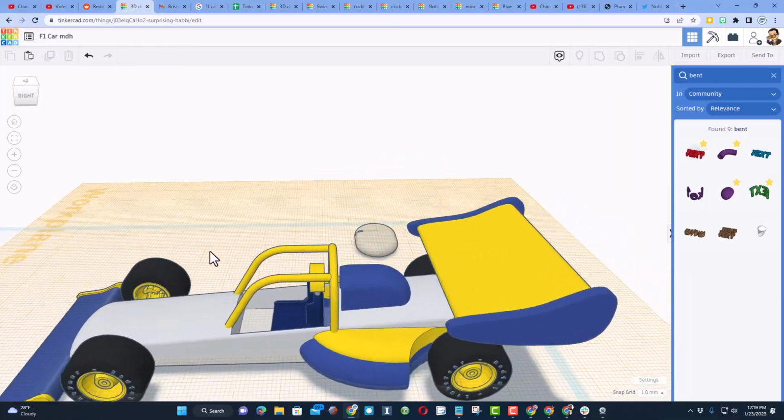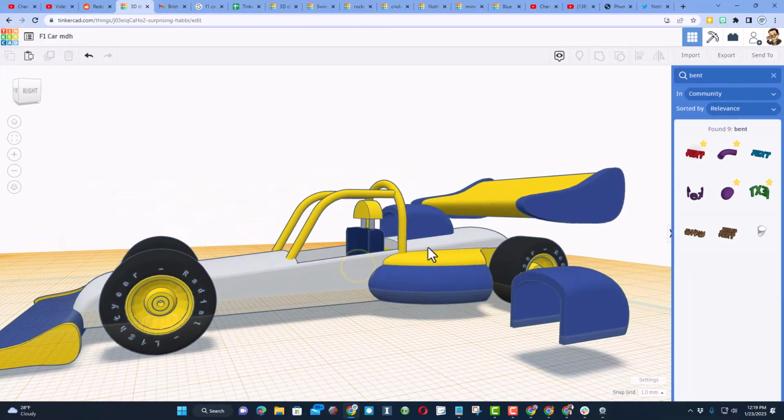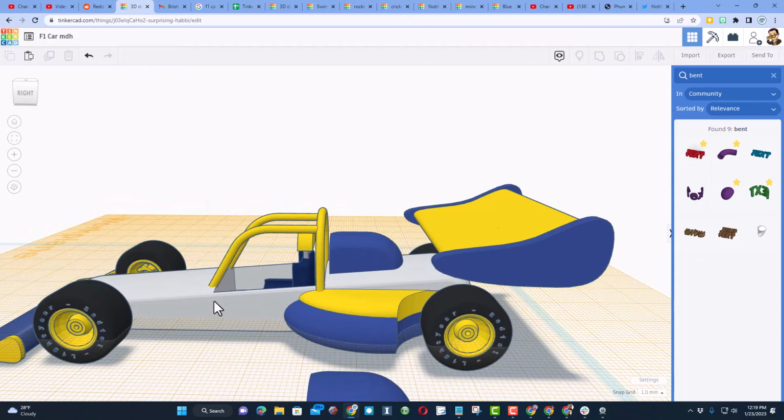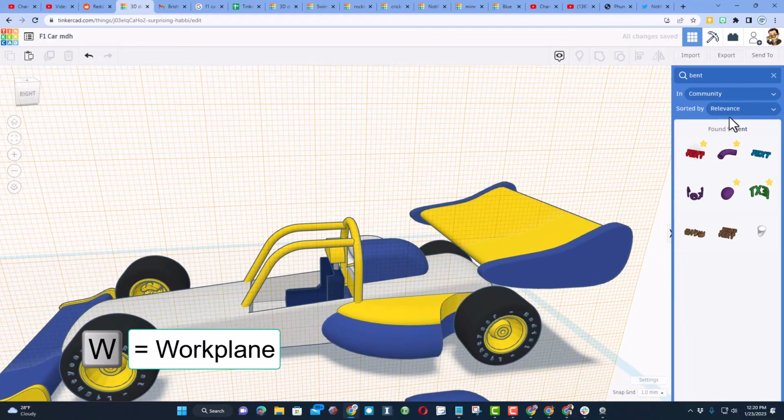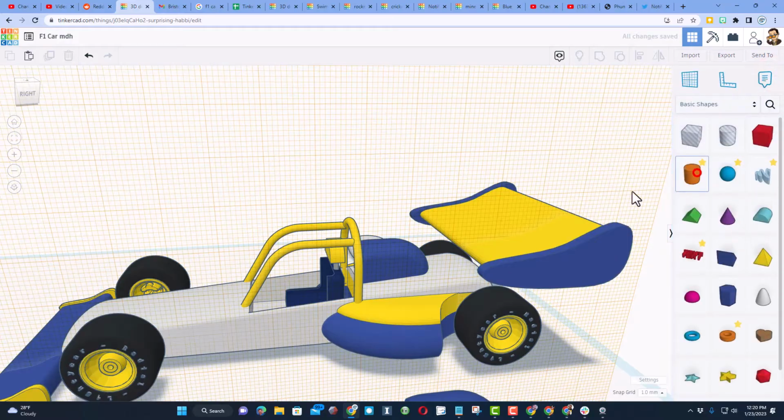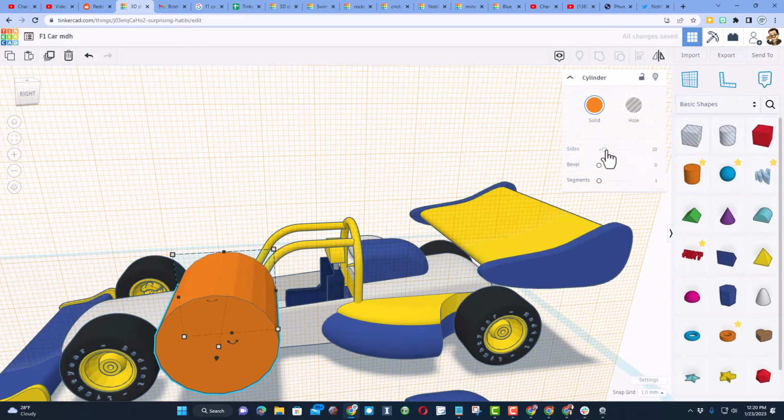Alright everybody, it is time to add our axles and some supports for that sweet airfoil in the back. I'm going to do W to put the work plane on that side so the axles are coming straight out. We're going to go back to basic shapes. We're going to grab a cylinder. I do want it to be totally round.